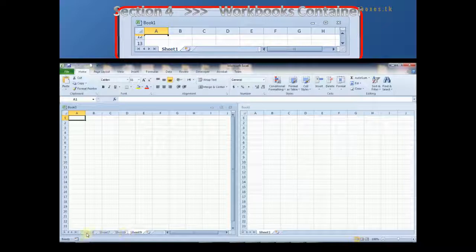Double-click any of the tabs of the created worksheets to rename it. The four buttons with arrows allow switching to the leftmost, left, right, and rightmost worksheets, respectively.